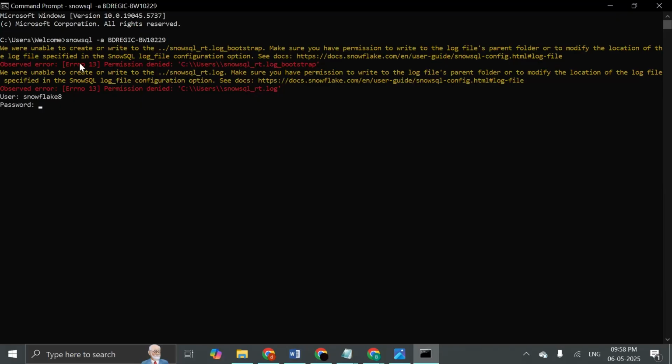Now enter. What is the password? Now I am typing the password of my Snowflake account. See this, I am typing, but you cannot see the cursor movement. When you are typing, you cannot see whether you are typing or not. Just type the password correctly, then use the enter button.